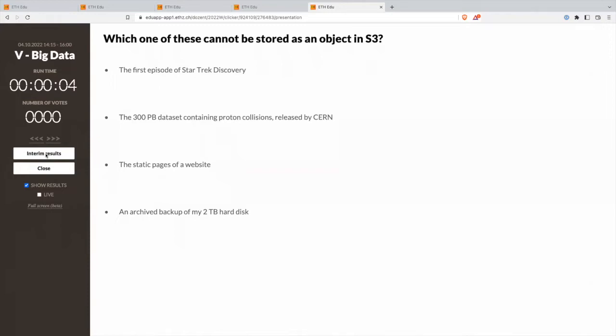These are 4 different propositions, and I'm asking which one of these cannot be stored as an object in Amazon S3. Is it the first episode of Star Trek Discovery? Is it the 300 petabyte data set containing proton collisions released by CERN? Are these the static pages of a website, or an archived backup of your 2 terabyte hard drive?